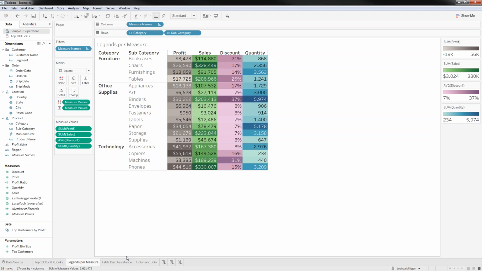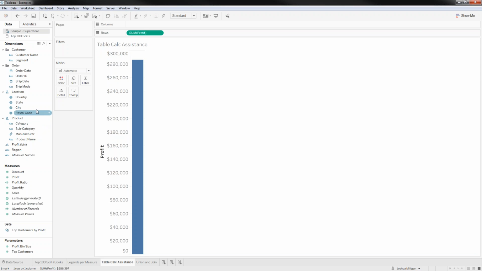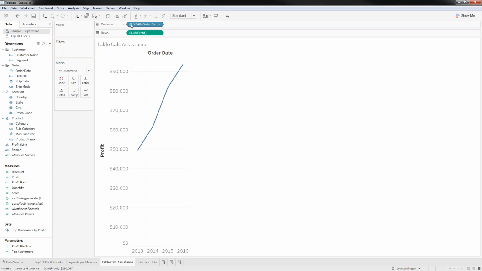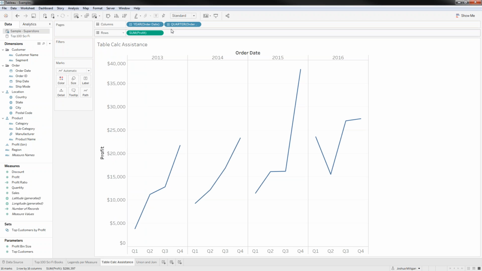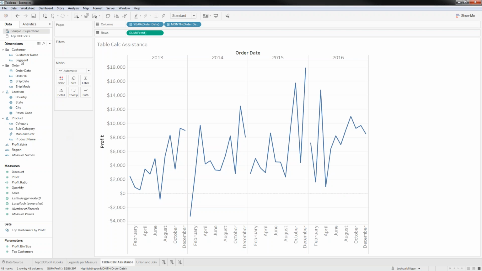Another thing that I really like about Tableau 10.2 is this new feature called Table Calc Assistance. So imagine if you have a view like this. Maybe I'm looking at profit over time. So we'll put order date out there, and year is great, quarter is okay, but I think I'm going to go to the month level and get rid of quarter, and then maybe even break this up by segment.